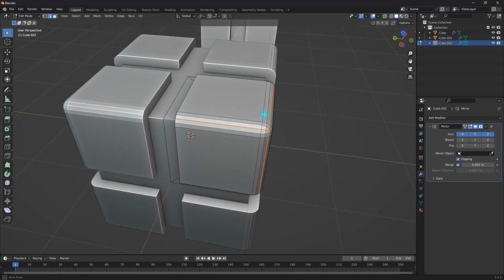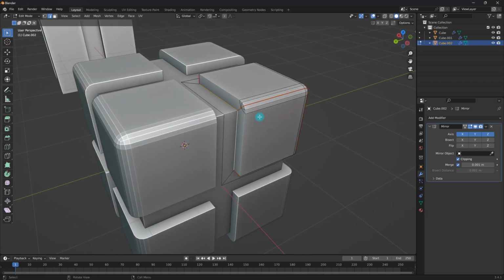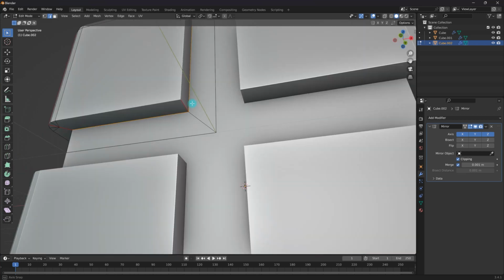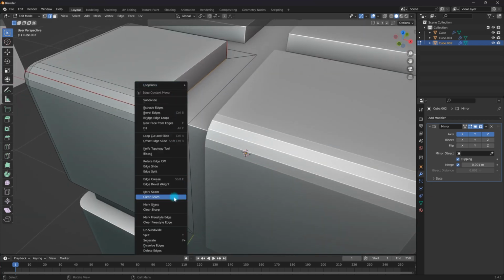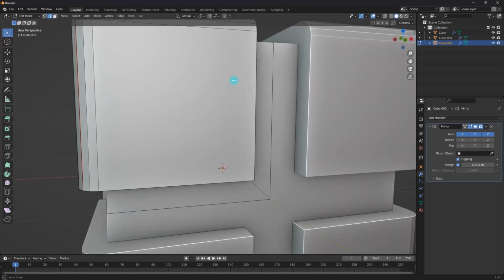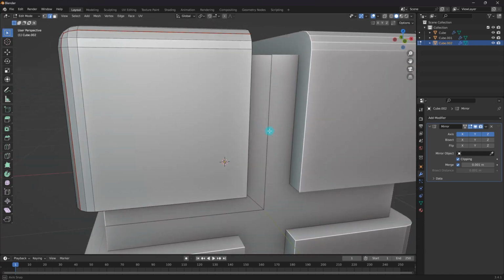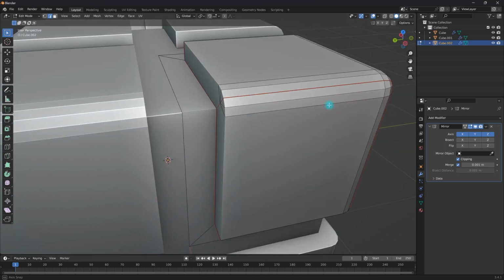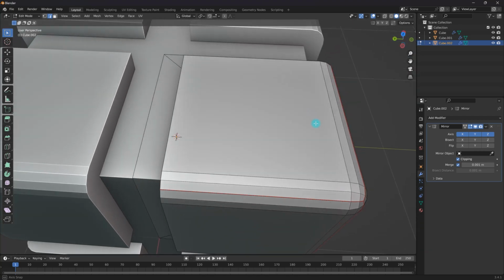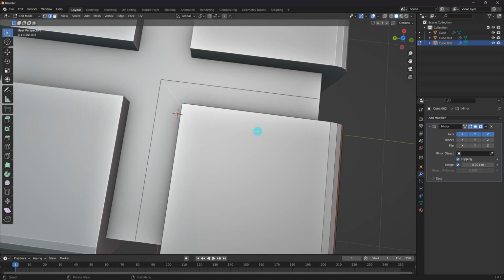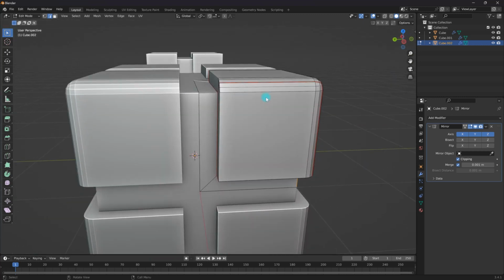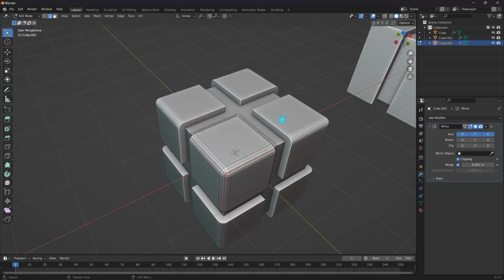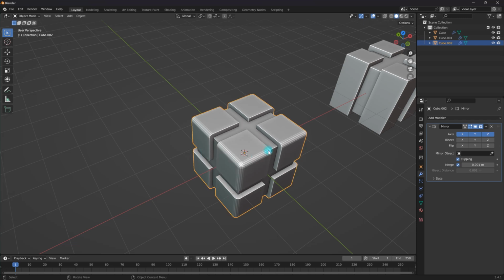Let's actually grab these bottom edges right here. Separate these faces out. So I got that selected, right click, mark seam. And this one, I'm also going to cut right there and right here. Right click and mark seam. So now, I'm actually going to go into object mode.